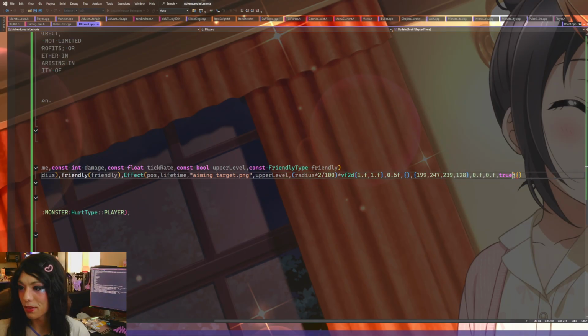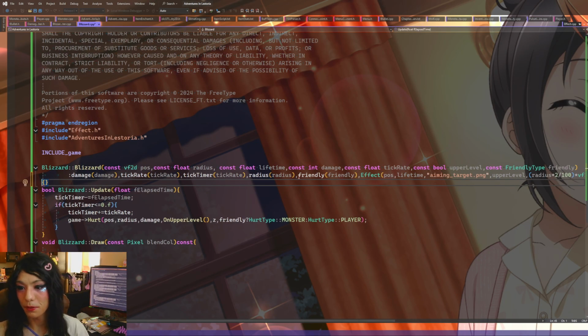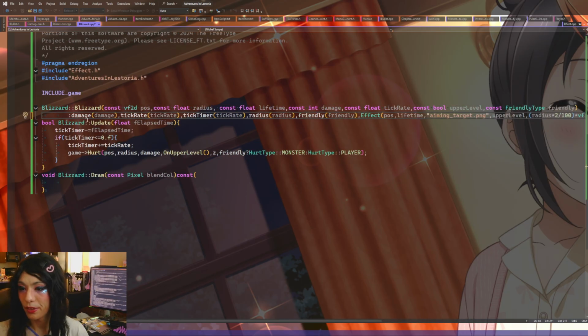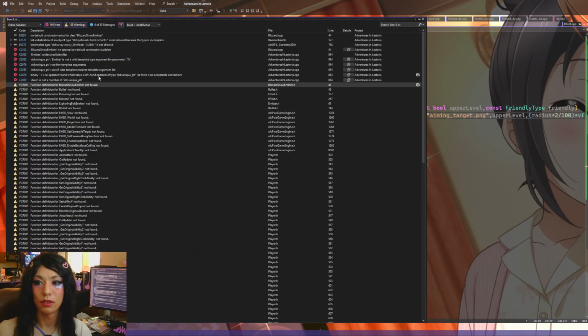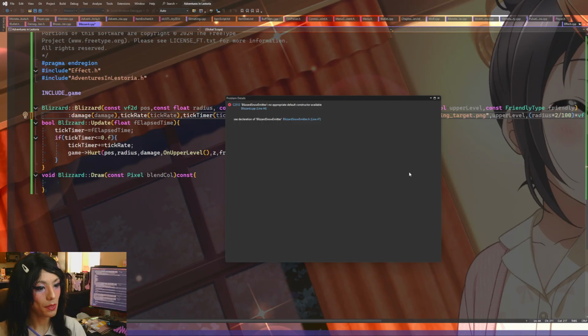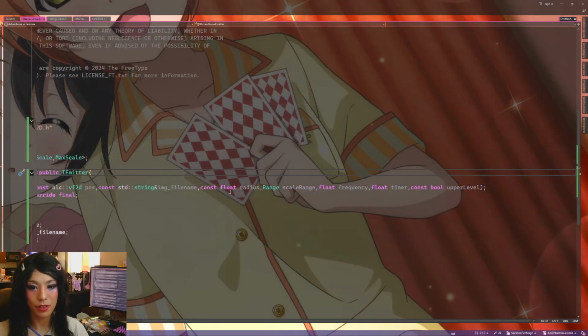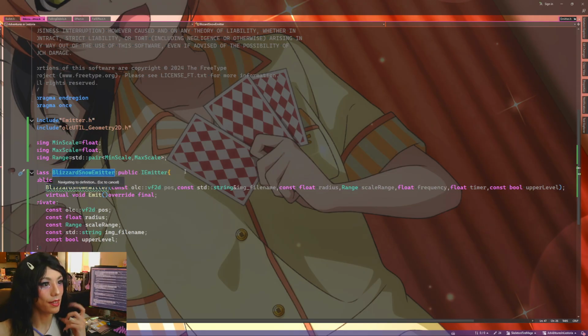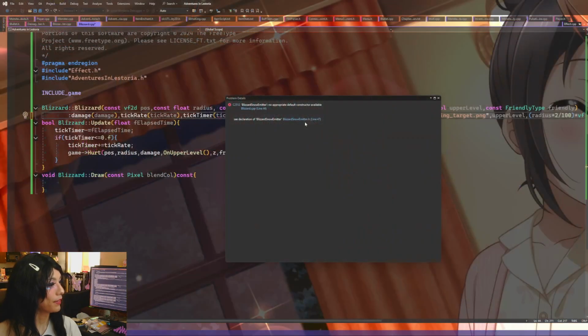I'm gonna move this down though. That should be visible. Well, actually that's not true. There's nothing there. Anything else? It's still complaining about that. Oh, it's complaining about no Blizzard Snow Emitter default constructor available. Really? I thought I included it. Maybe I messed up. Let's have a look.